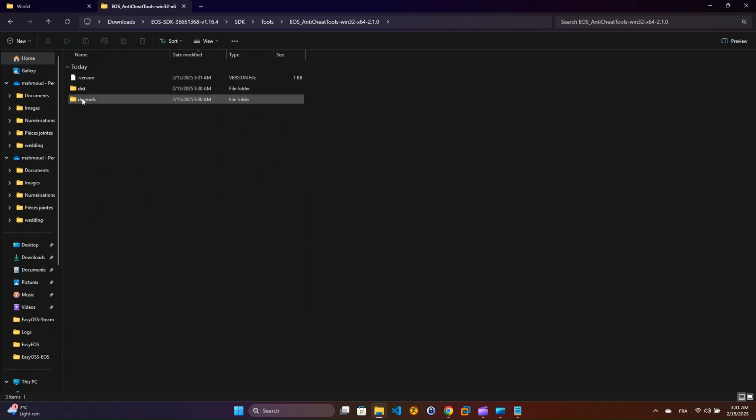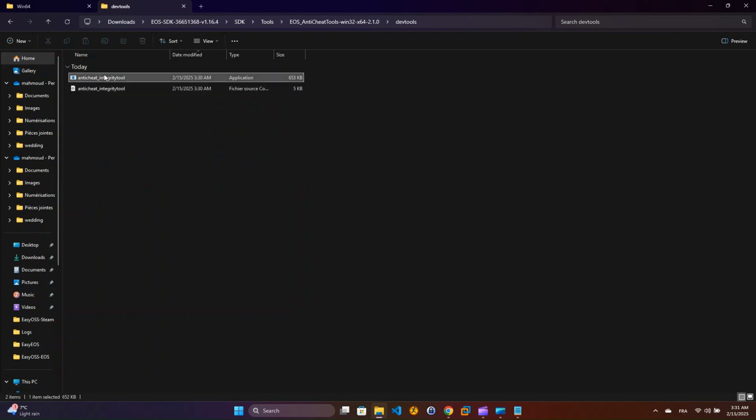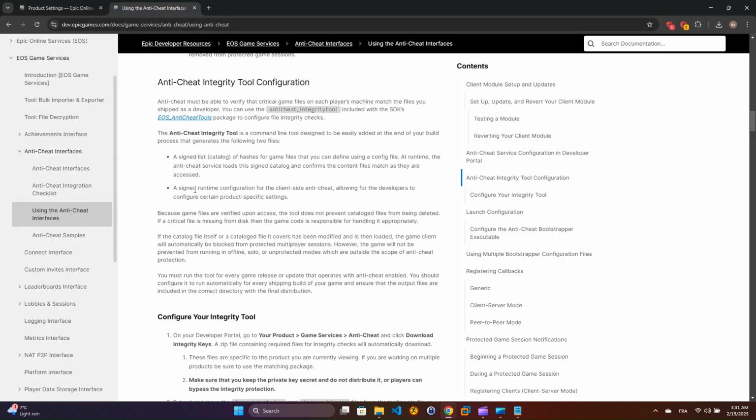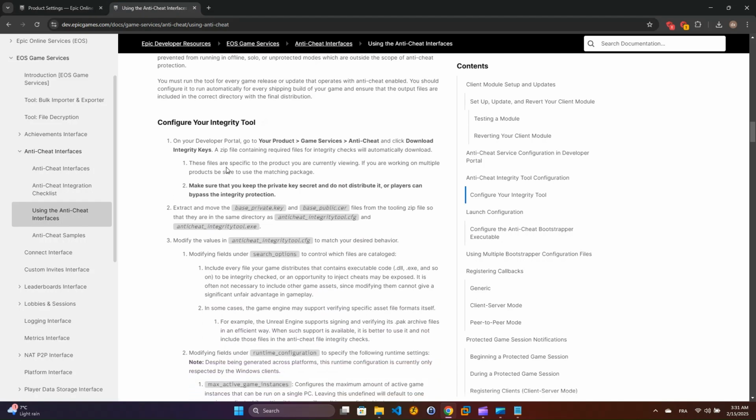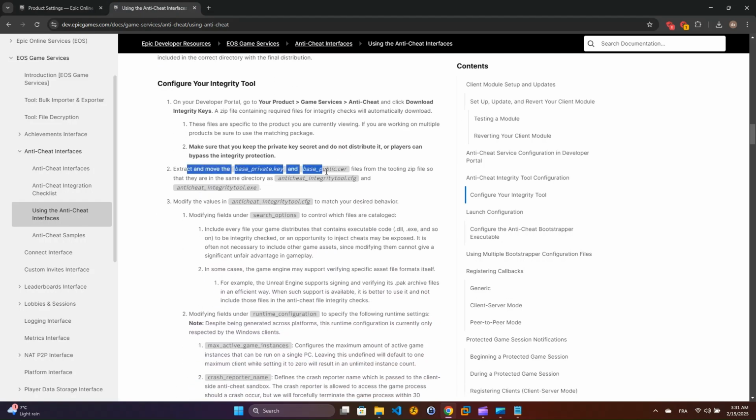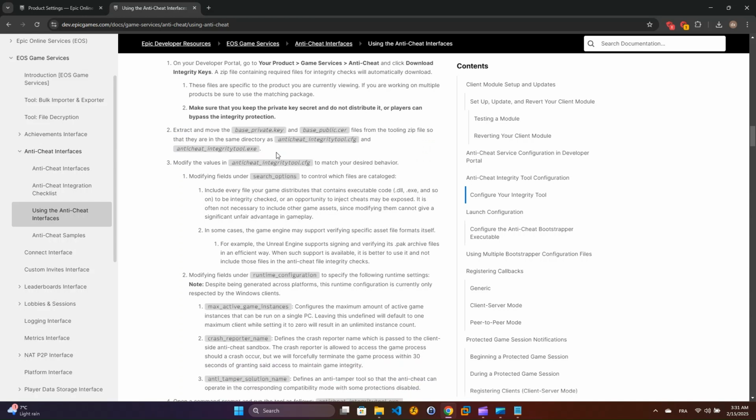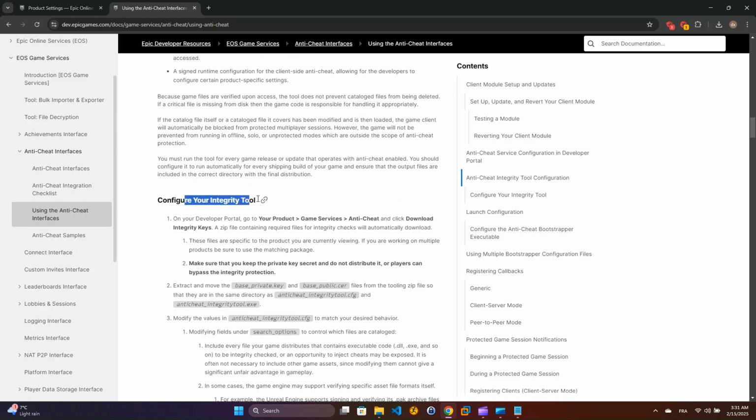In the DevTools, you will find the integrity tool and its configuration file. As stated, move the integrity keys files so that they are in the DevTools folder. These files must be downloaded from your dev portal.